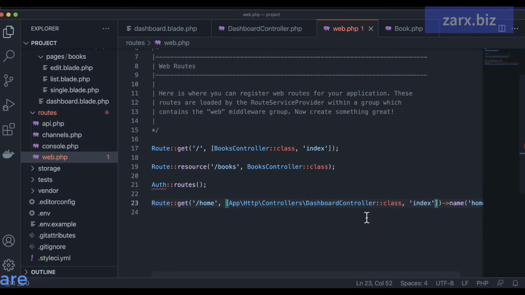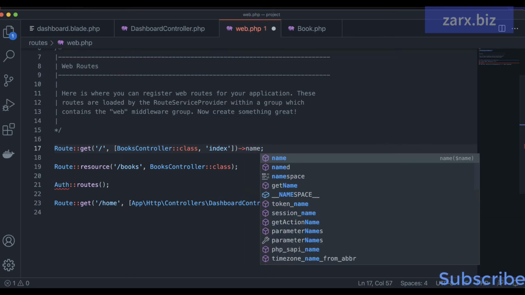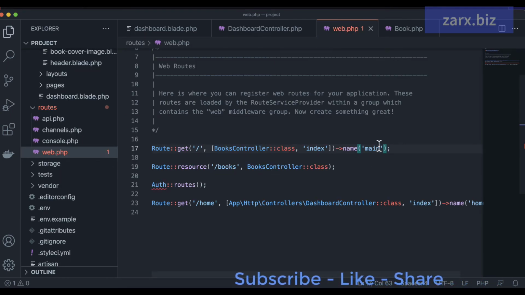Alright guys, another thing I want to discuss here is the route naming. So here, if you see in our web.php, we have this route, which is /home, and here we are giving it a name. So you can give the name to your route this way. So if you want to give the name to this route, for example, just put a name here, and then you can say, let's say, main. So we call it main route, and we can use it with this name now.